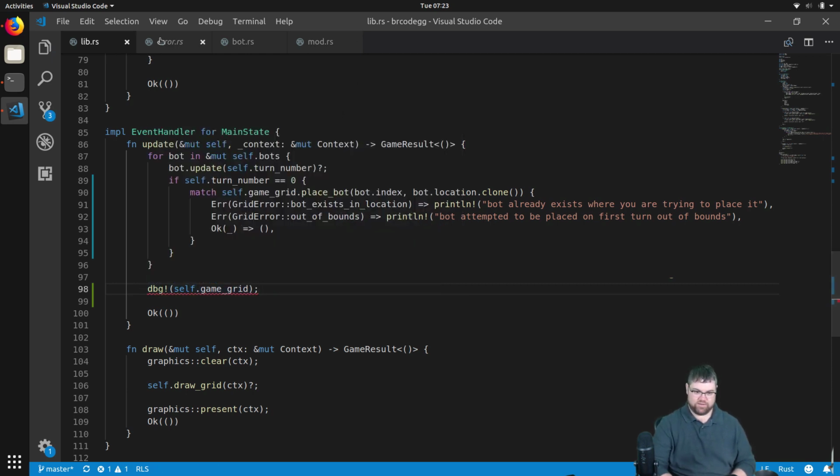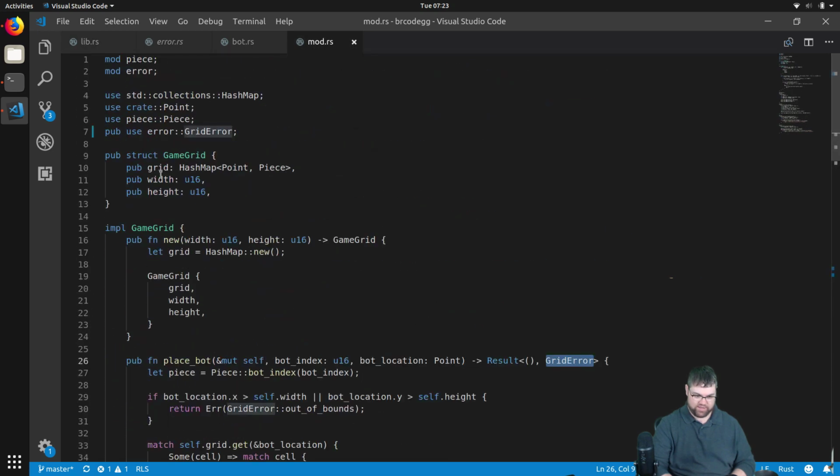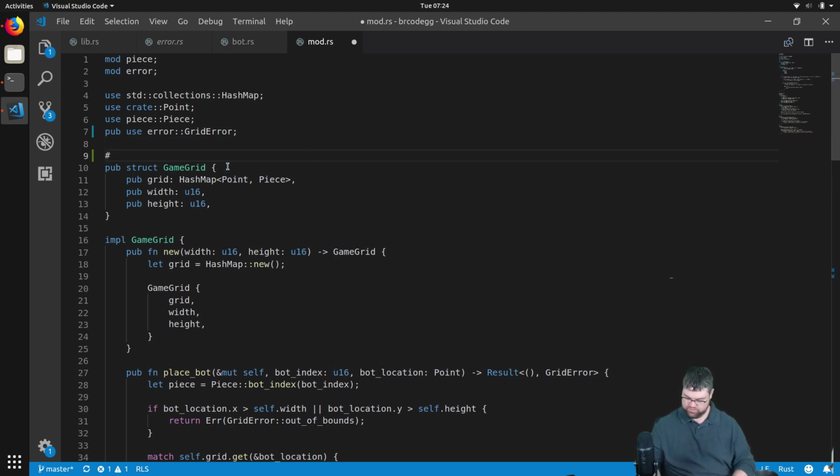GameGrid doesn't implement Debug. Let's do that here. Public struct GameGrid. We're gonna do derive. Okay, that wasn't right. Delete that. There. Hold on, let's just start over. Derive Debug. So you are good there.